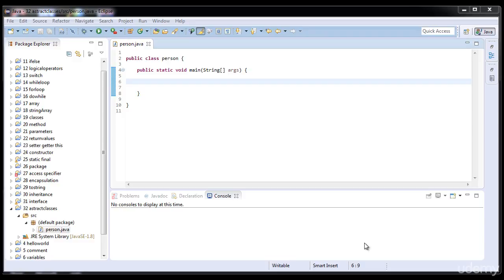So first of all, what are abstract classes and why are we using them? Abstract classes are classes which do not have any object. We cannot instantiate these classes. These classes are just a model or a sketch.